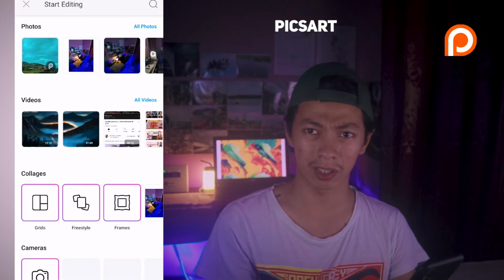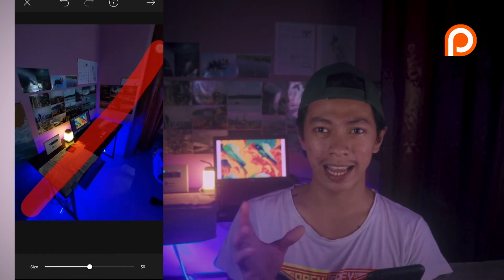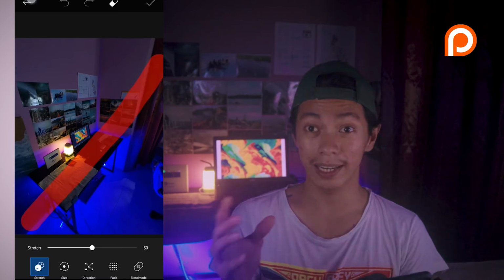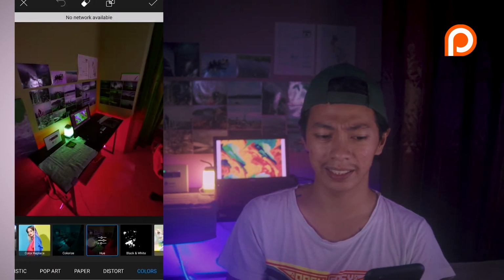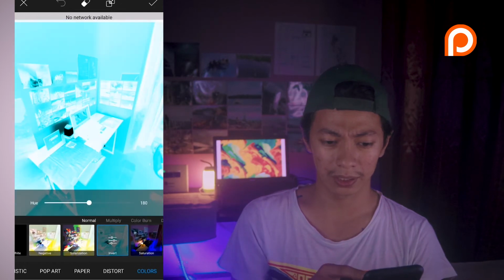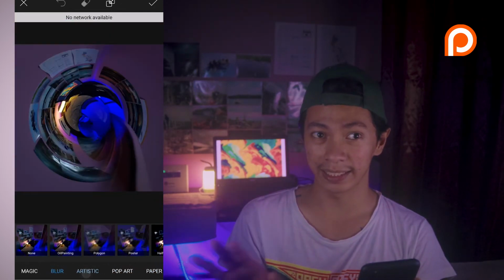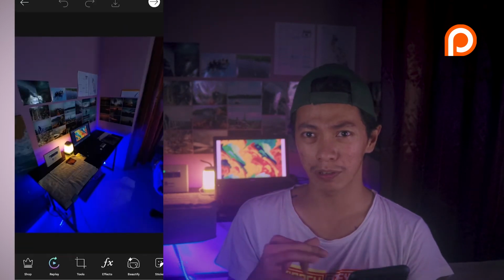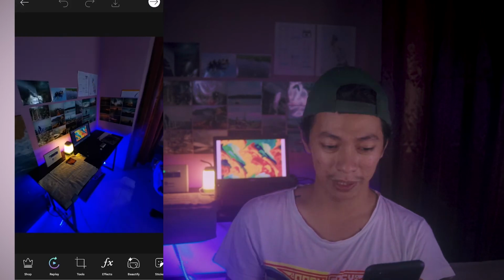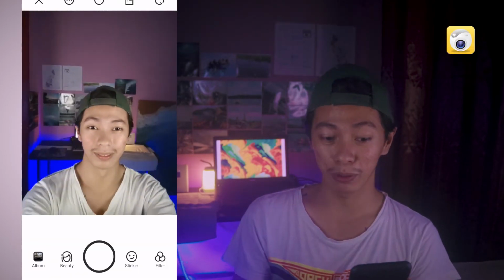Next is PixArt. I downloaded this app because sometimes I want some stylish effects, to add some lens flare, some stylized effects that you can't find in any other editing software. So I'm using this one also to enhance some HDR effects, some old school film looks, stylized, whatever you call it.